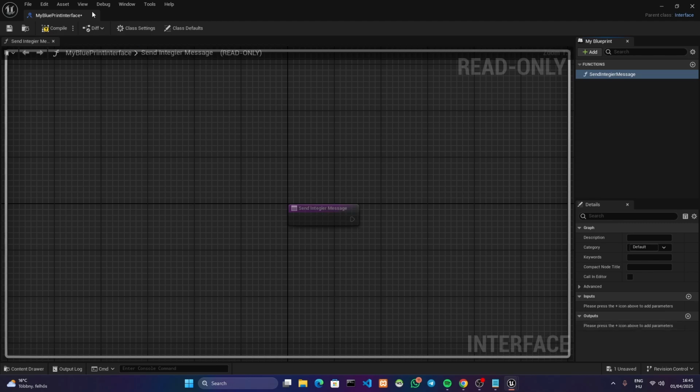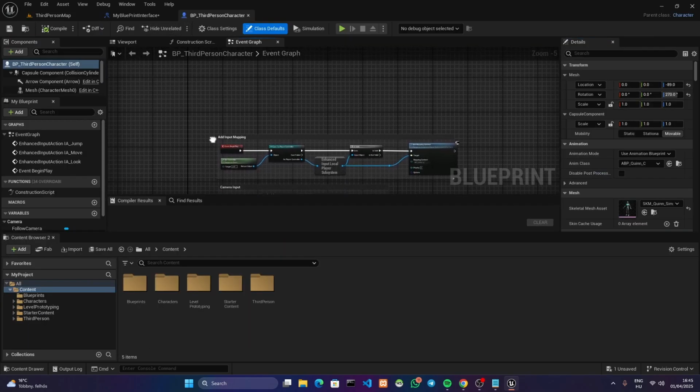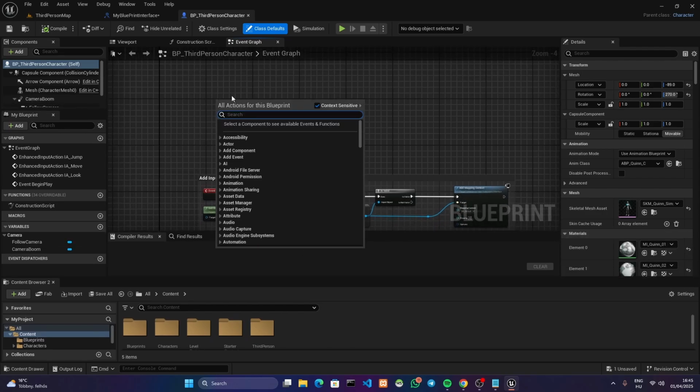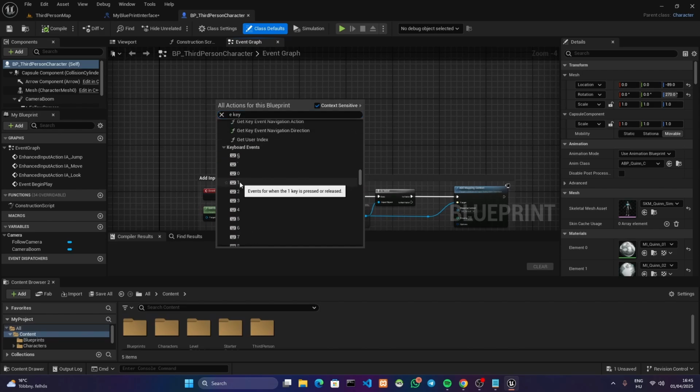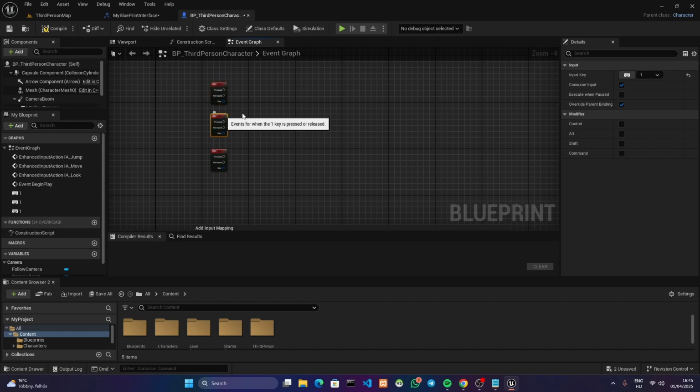So if in your, let's say, BP, and let me dock this one here, let me open the BP third person character right here. So in the BP third person character, that's the easiest way to show, from my character, let's say I'm pressing the E key. Let's actually add some keys here so we can test the stuff. That's a 1 key, that's a 2 key, and let's do a 3 key. We do this one for 1, this one for 2, and this one for 3.